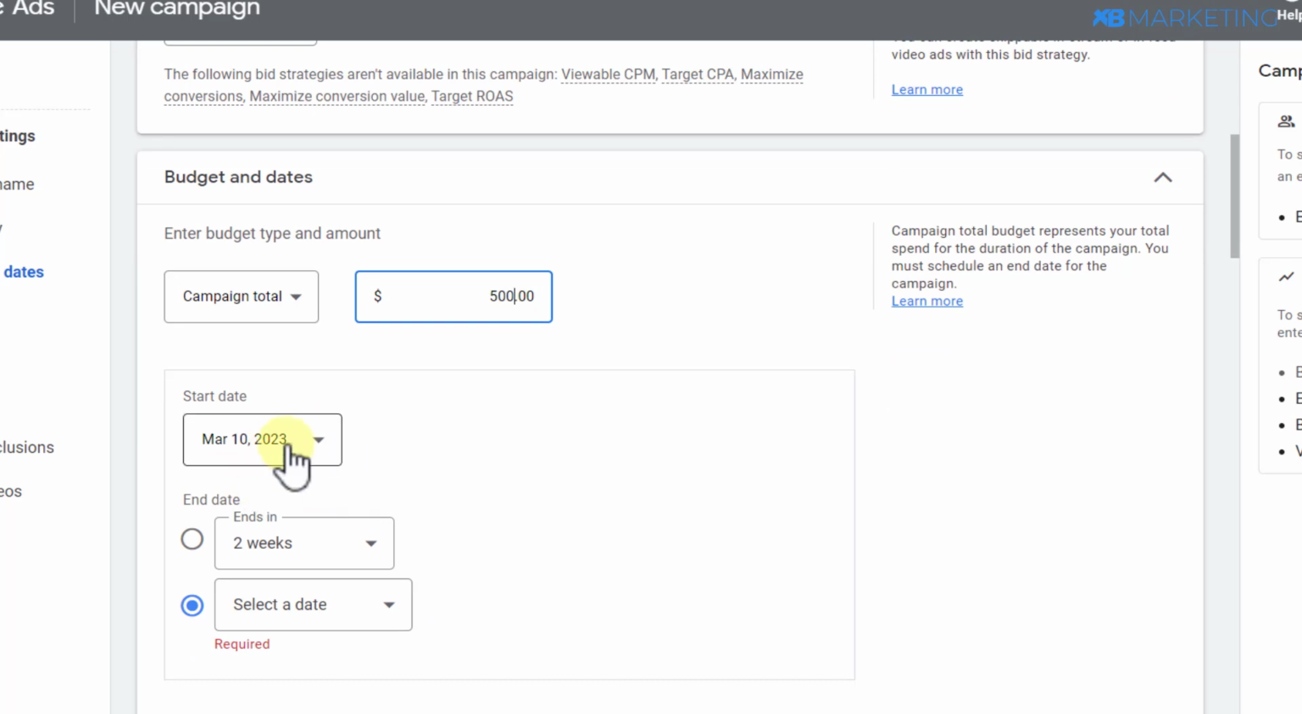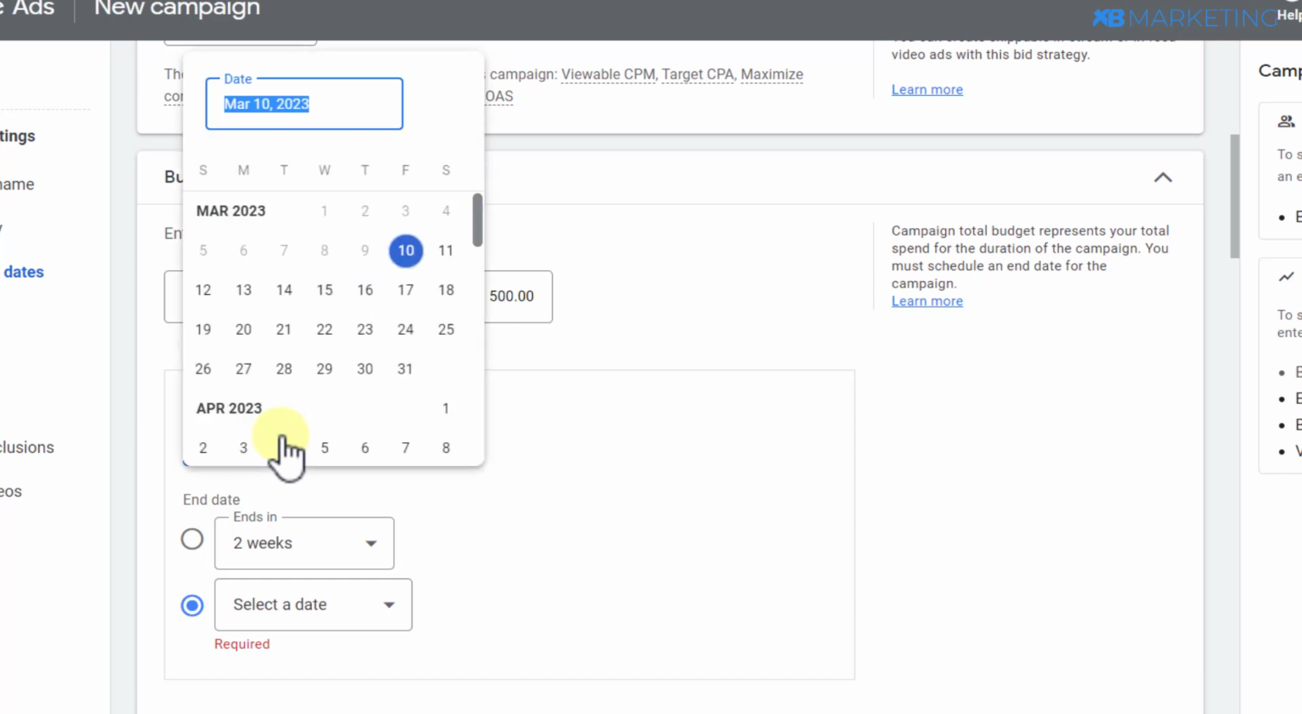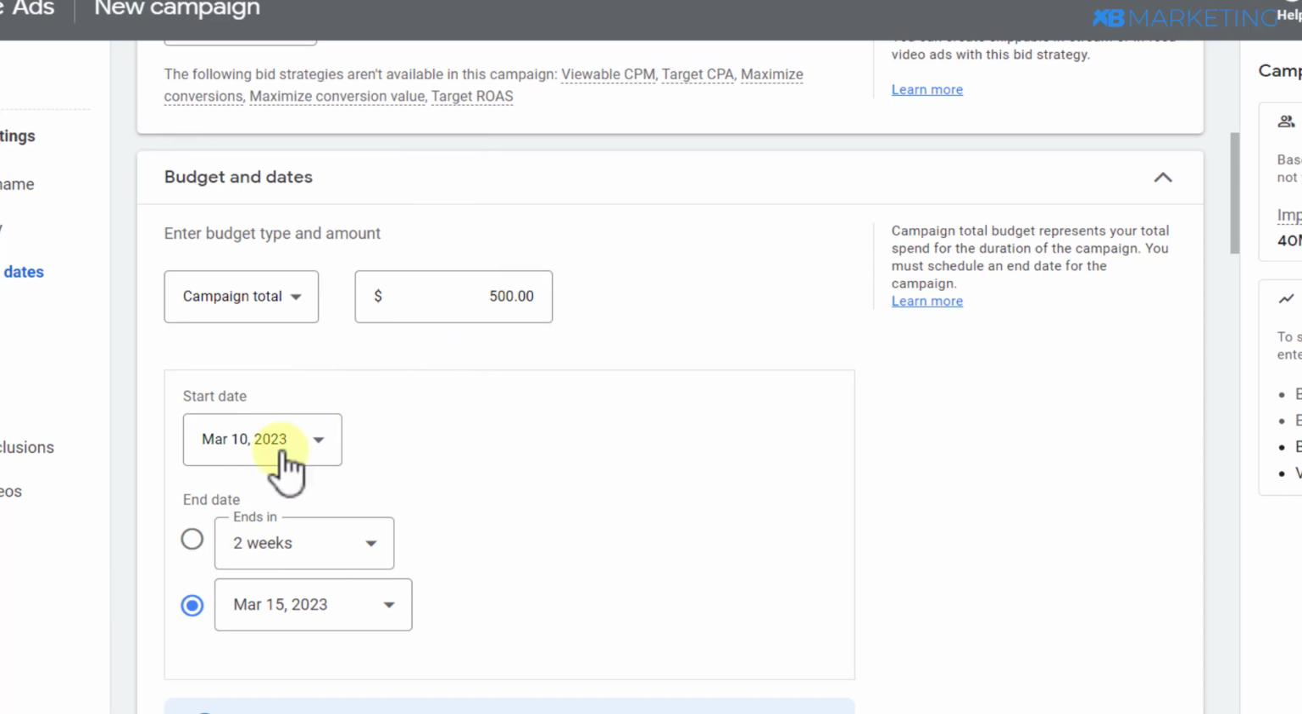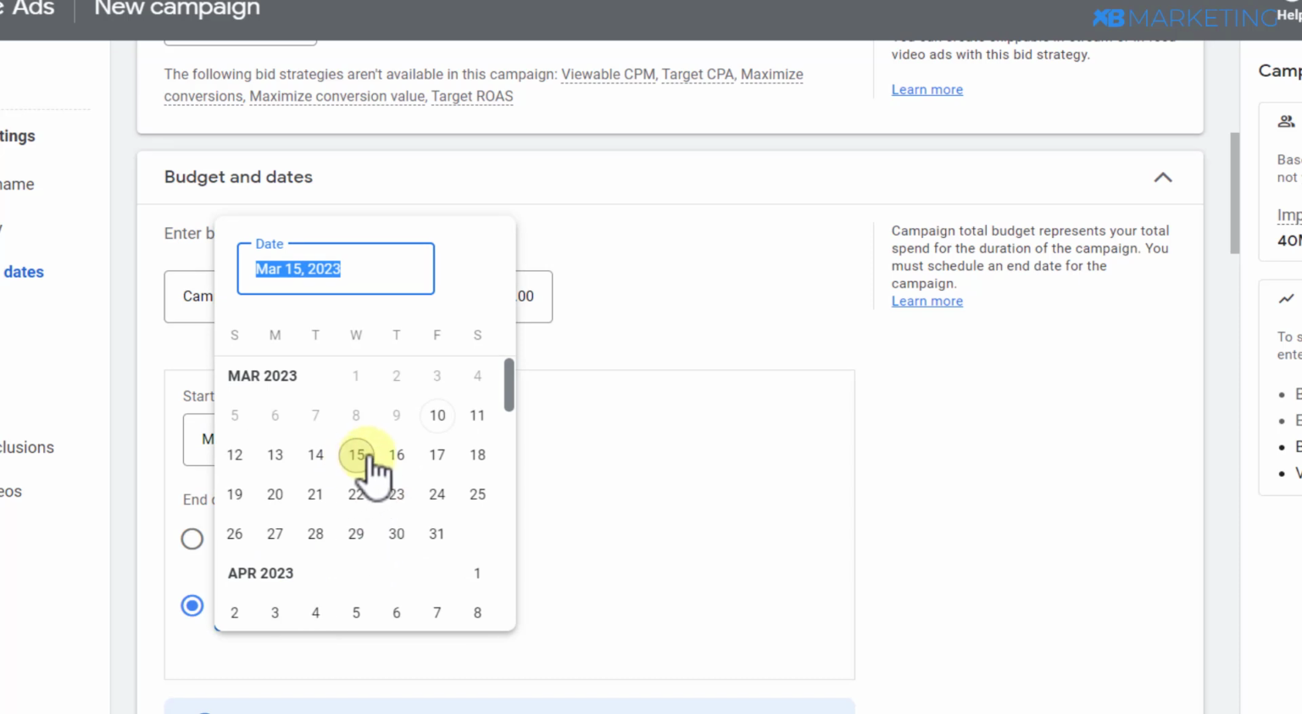Okay, so from here, you want to set the start and end date. If you want to run this ad for 5 days, that means you want to spend like $100 a day. If you want to run this campaign for 2 weeks, all you need to do is select 2 weeks right here. But if you want to select a specific number of days, then you want to select the start date here, and come over here and select the end date.